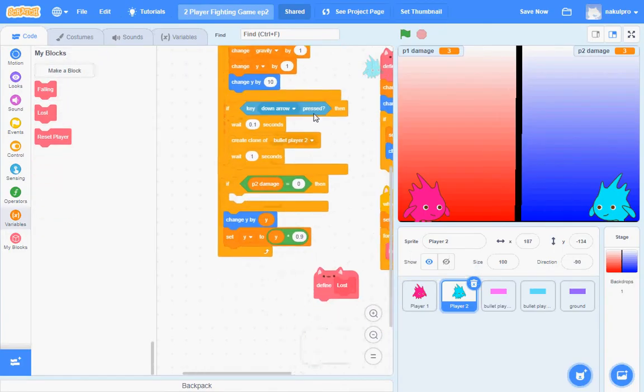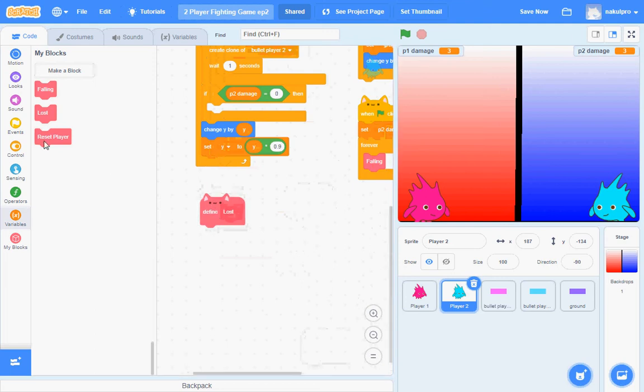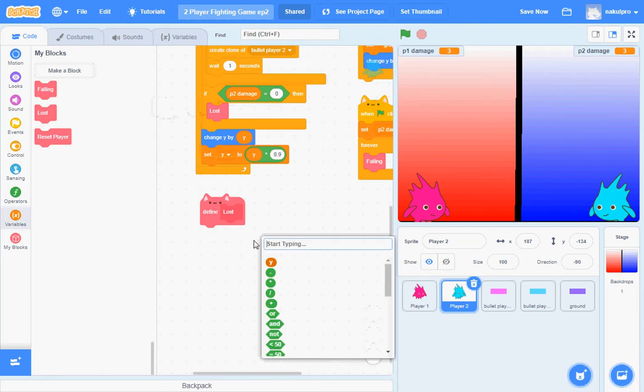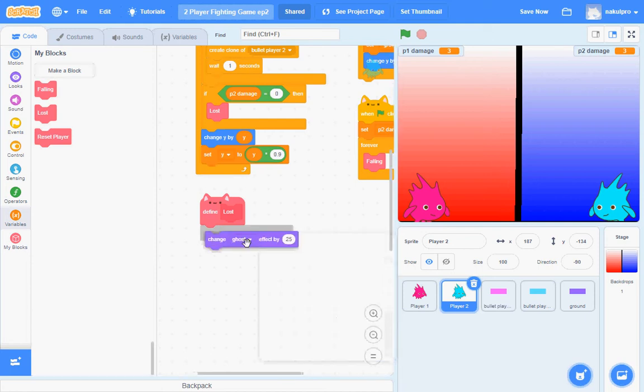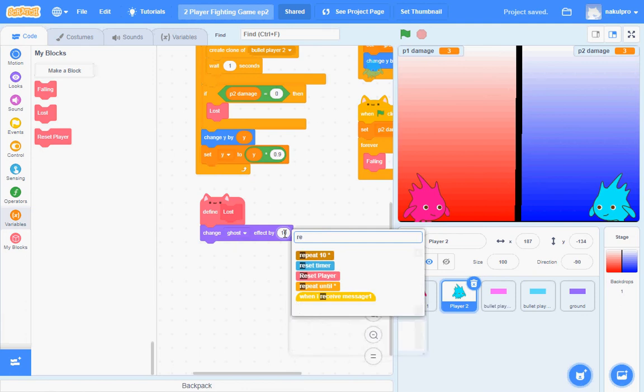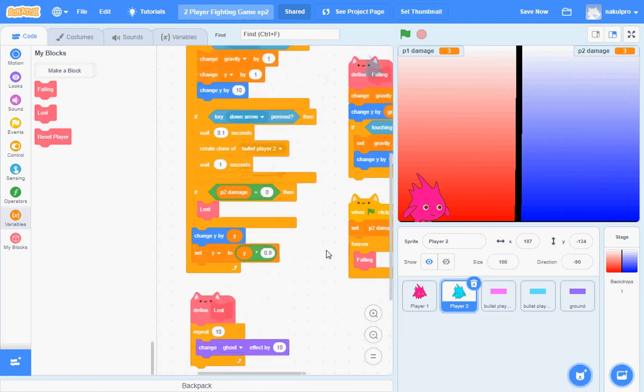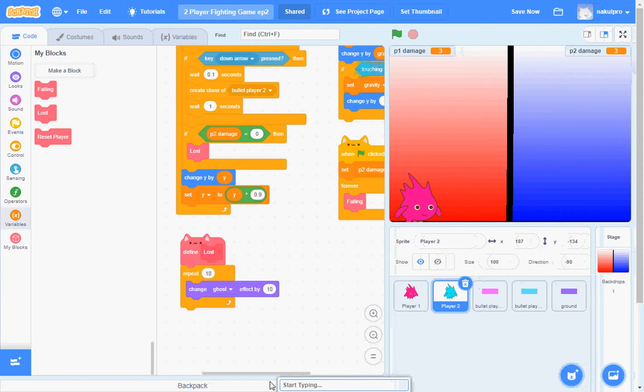So now over here grab the lost. We have created a block lost because it should run without screen refresh. This code should run without screen refresh. So we have to repeat it 10 times. Change ghost effect by 10. And we have to broadcast a message.